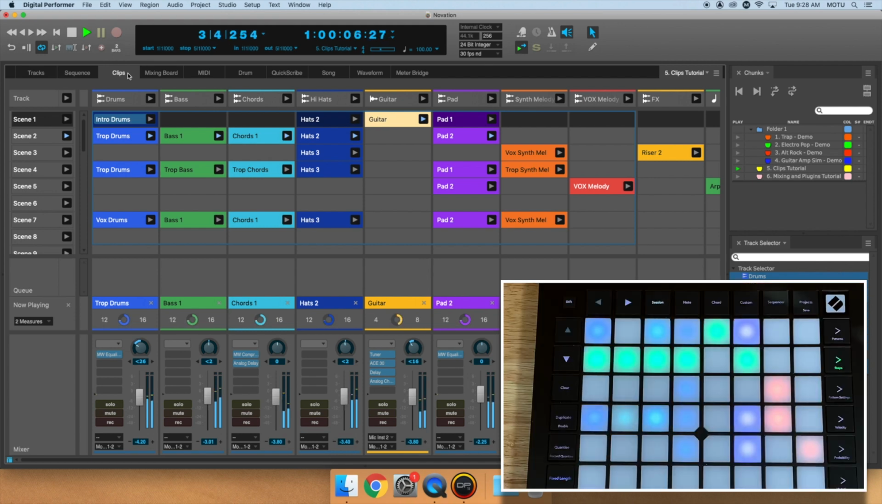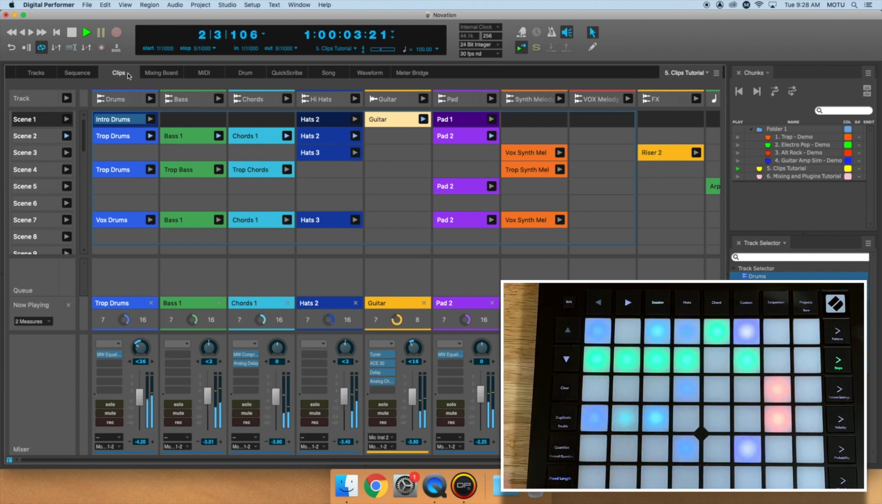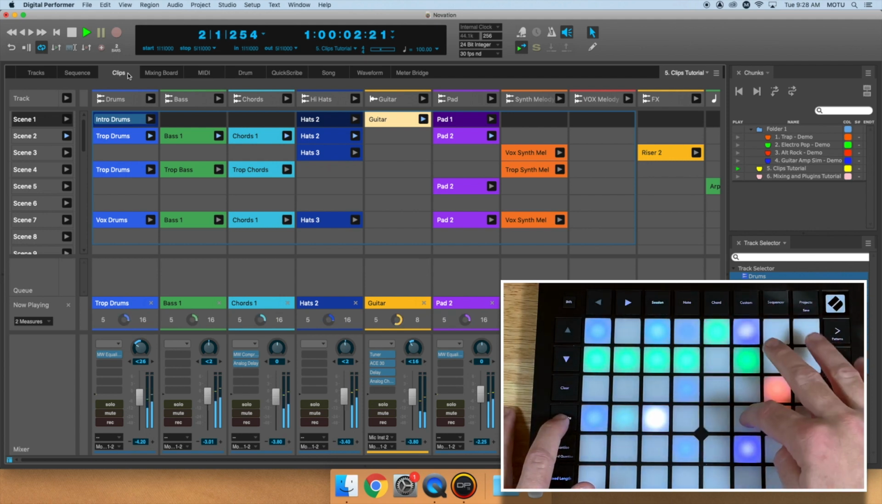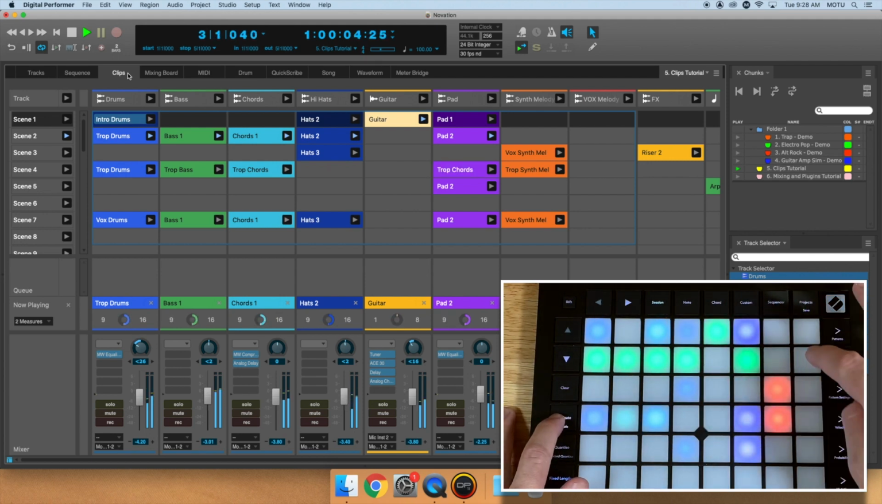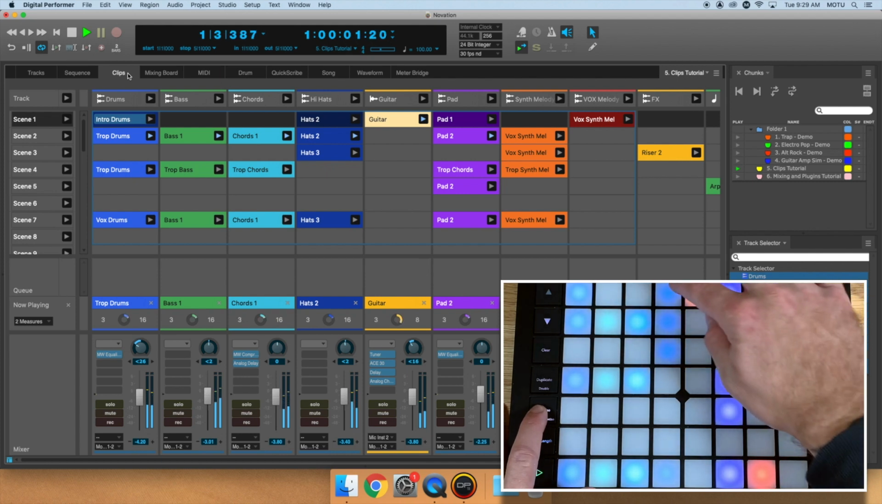To clear a clip cell, hold the clear button on the left, and then press the clip that you wish to clear. To copy a clip from one cell to another, hold the duplicate button, press on the clip you wish to copy, and then press on the cell or cells you wish to paste it in. To quantize an existing clip, hold the quantize button and select a clip.